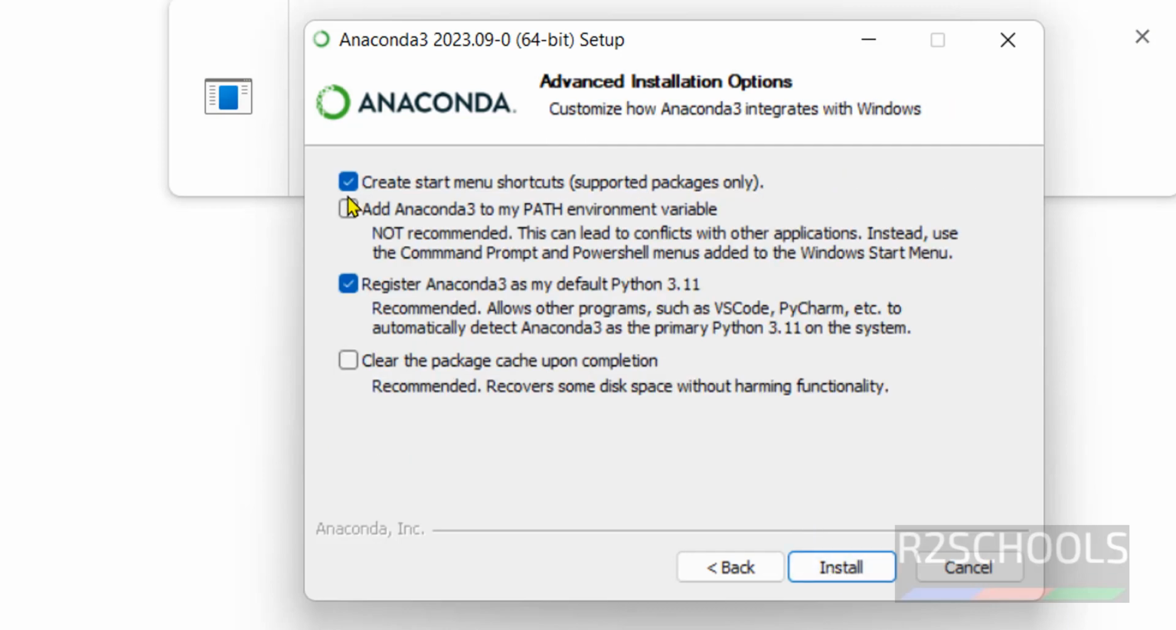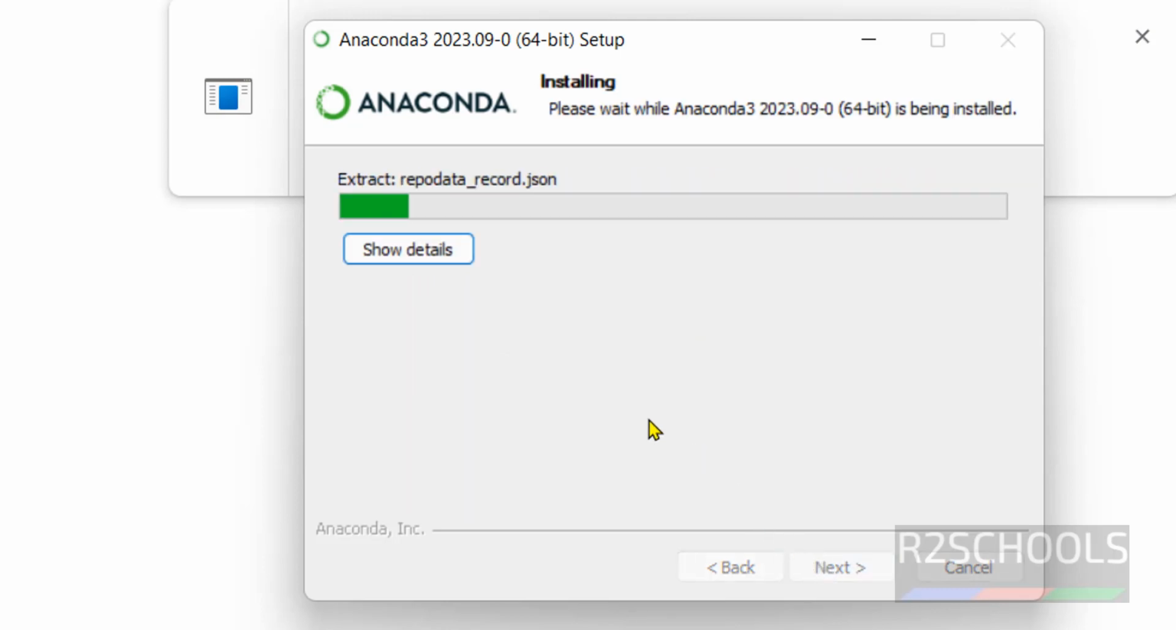Click on next. See here, if you want to create shortcut menu, you have to check this one. If you want to add this Anaconda 3 to path environment variables, you have to check this one. Registered Anaconda 3 as my default. For this one, click on OK. Keep all these 3 checkboxes as it is and click on install.